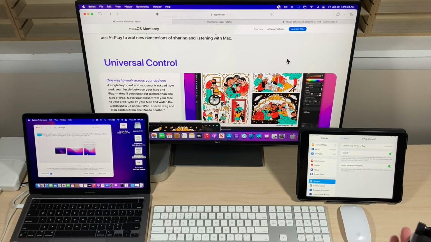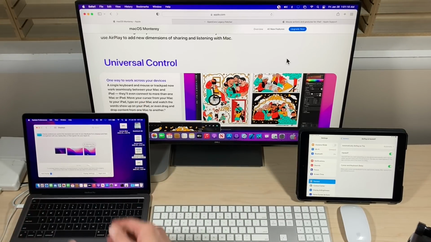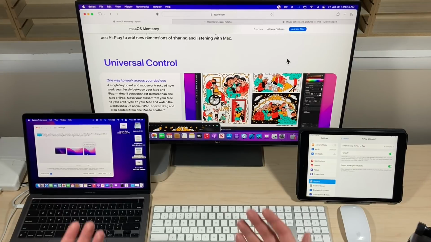Hey everyone, Mr. Macintosh here, and Apple has finally made the most highly anticipated new feature, Universal Control, available to macOS Monterey and iPadOS 15. You might want to give it a try, but are wondering, how do I use Universal Control? What are the requirements? How do I set up and configure this new feature? Well, I'm going to go over everything that you need to know about Universal Control next.